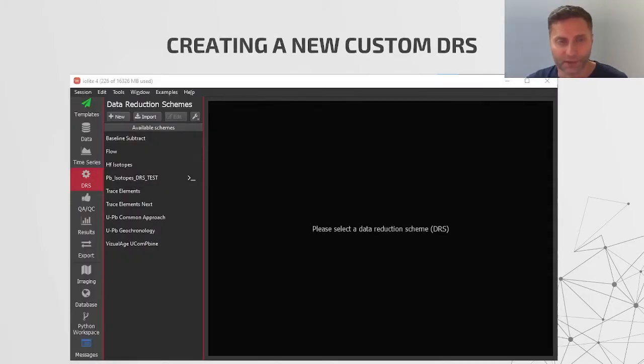So, how to create a new custom DRS? Well, you can go to the DRS view, and in the top left corner up here, there is this new button that you can click, and it will create a new DRS file for you. It'll prompt you for some information such as a name for it and a description. You should put some values in there. And then when you open that, it will be the basic DRS template for creating a DRS. And it'll put it in the data reduction schemes folder that is set in iolite's preferences in the paths section.